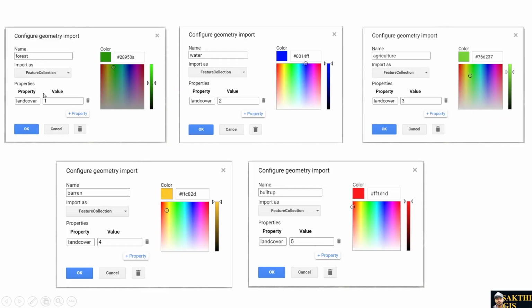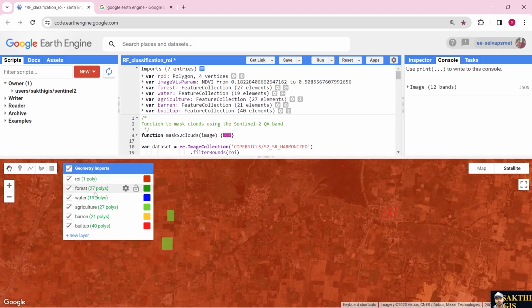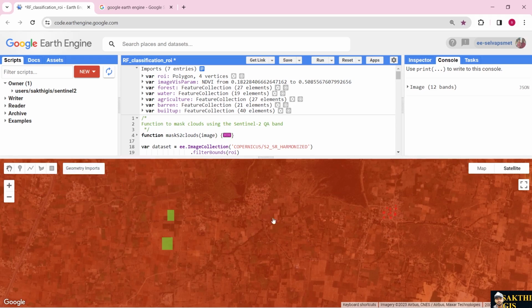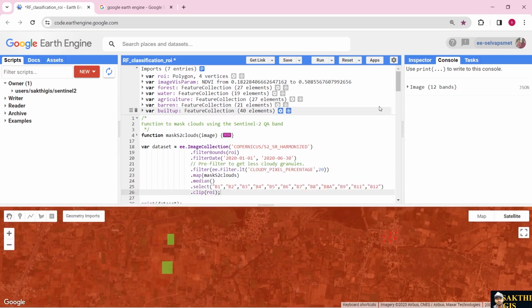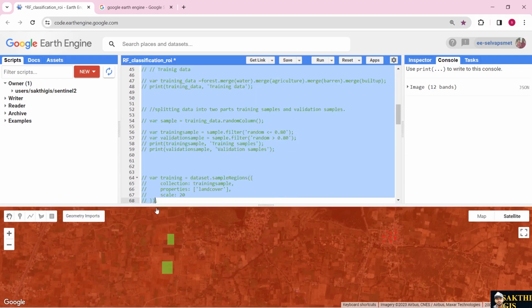For the forest area, as a feature I select a feature collection, then for the property I gave the name landcover and gave the value 1. Same for water, value 2; agriculture, value 3; barren, value 4; and build up, value 5. Here you can see that for each feature I created and digitized a number of polygons. Then next, I will uncomment all the images.